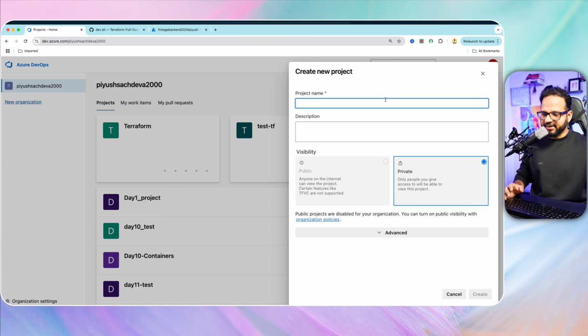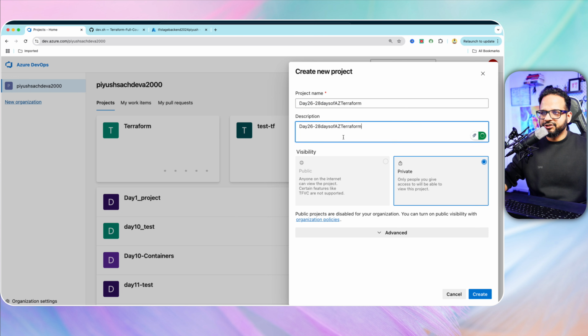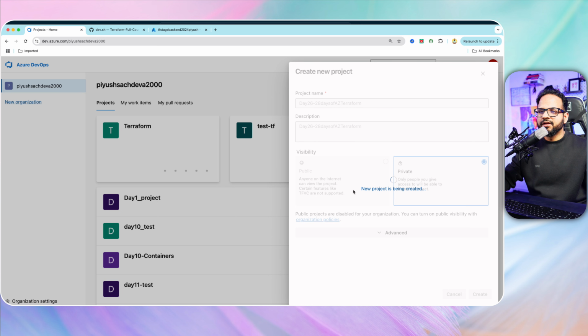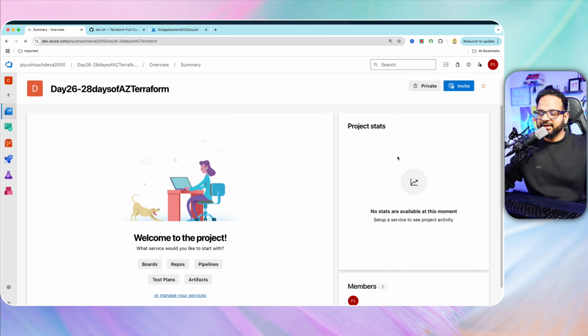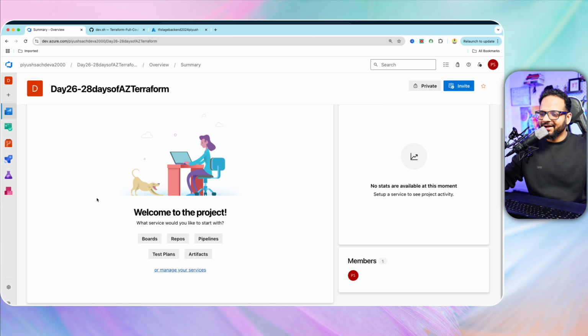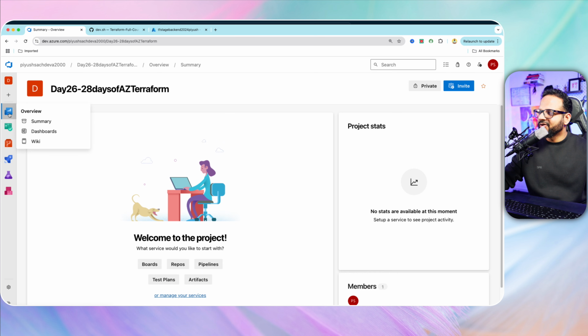Let's click on new project and give it a name. Let's call it day 26, 28 days of AZ Terraform. We're going to keep this a private repository. Let's use the same description and hit create. It's not going to take a long time, just a few seconds. So yeah, it's done. While I was completing my sentence, it already completed. So I think you got the idea. Now over on the left side, you will see an option called repos.